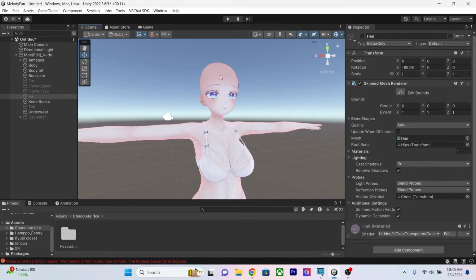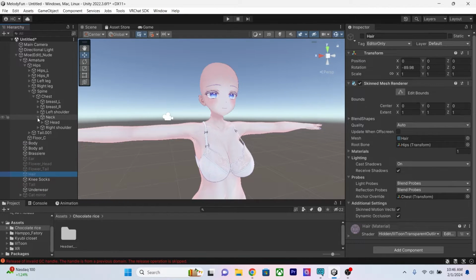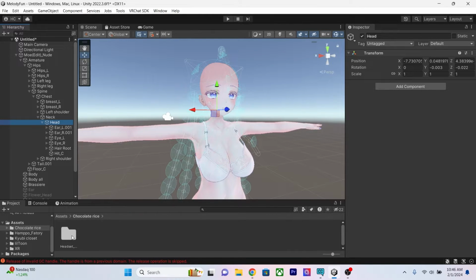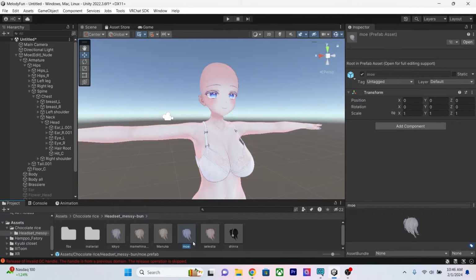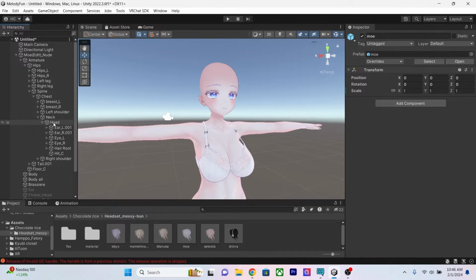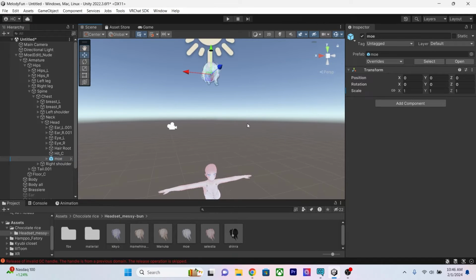So now to get it attached to the head specifically, and not somewhere else on the body, we want to open up the armature and then just keep clicking. Click on hips, spine, chest, neck, and then head. So this is our head. Open up our hair that we got. Find the avatar compatible for you. So it just tells you Moe right here. And then we drag and drop it directly onto the head. And it's going to show up here.